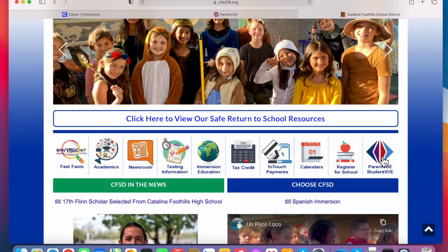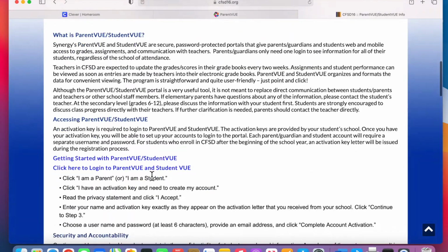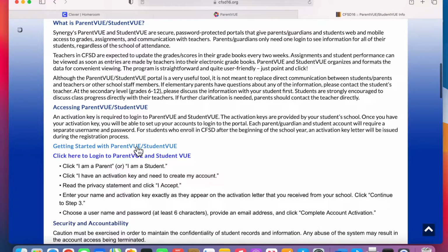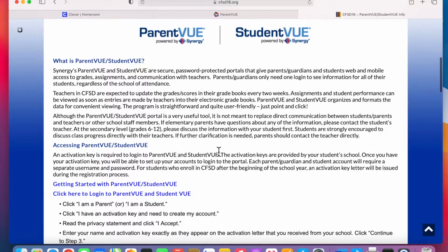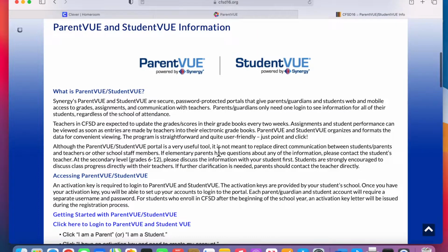If you are not already signed up for parent view, this is where you can get started. If you're already signed up, you can log in here. If you forgot your password, they'll let you reset it. I also encourage my students and my children to be checking their student view on a regular basis, I would say even weekly. It's a good resource for checking to see if there's anything missing, and some teachers will even put in upcoming work.